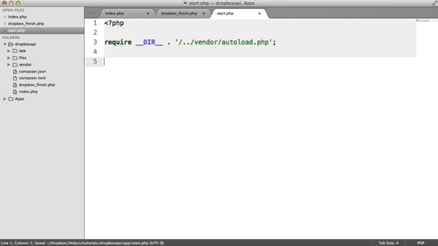If you're familiar with Composer, this will make complete sense to you. But basically what we're doing here, if you're not familiar with Composer, is we're pulling in all the dependencies and configuration that we set inside of composer.json. In our case, it's just pulling in the Dropbox SDK.